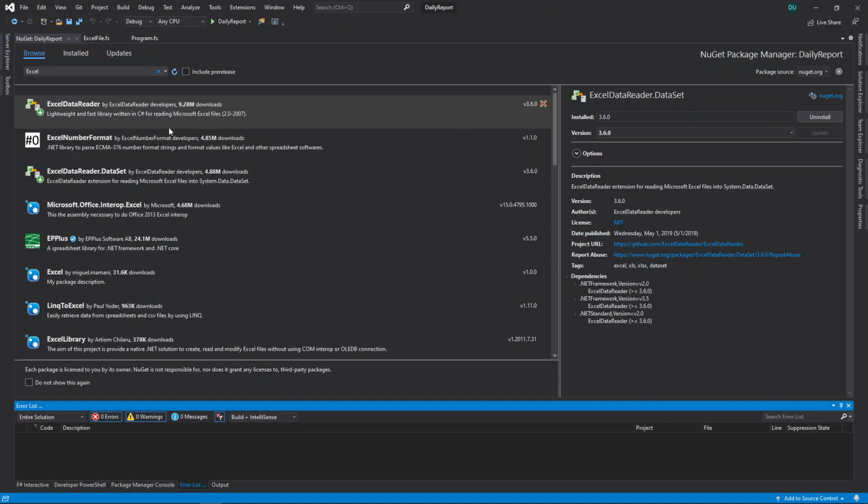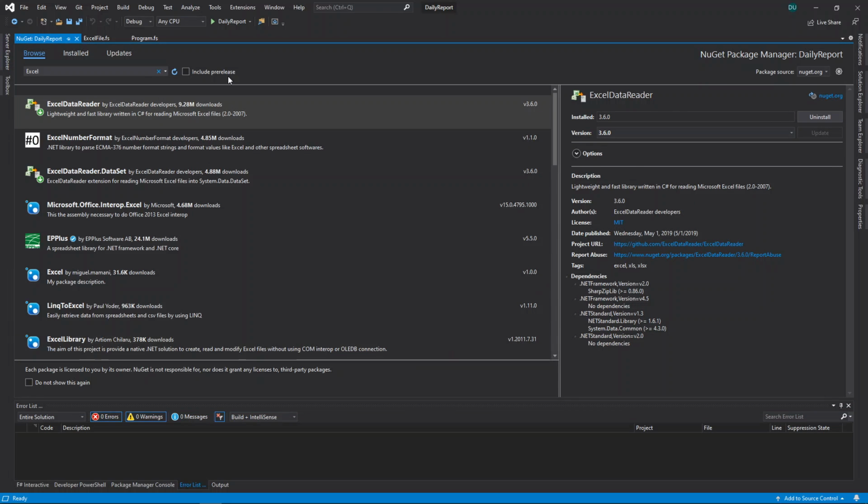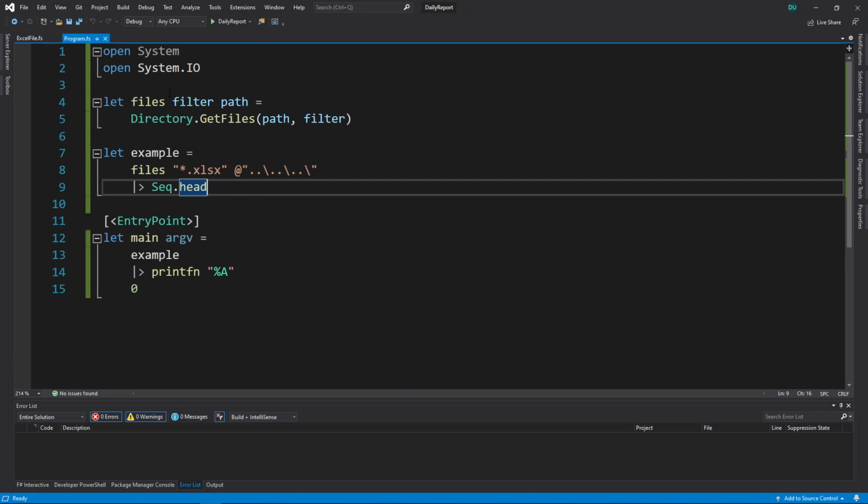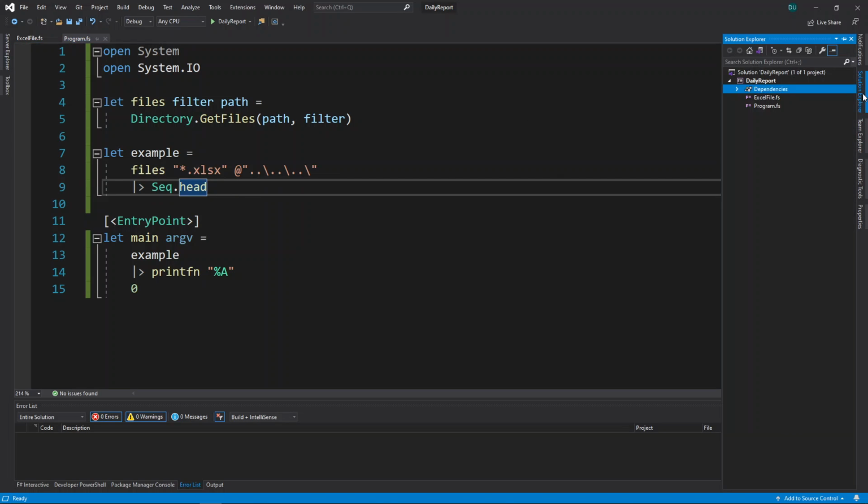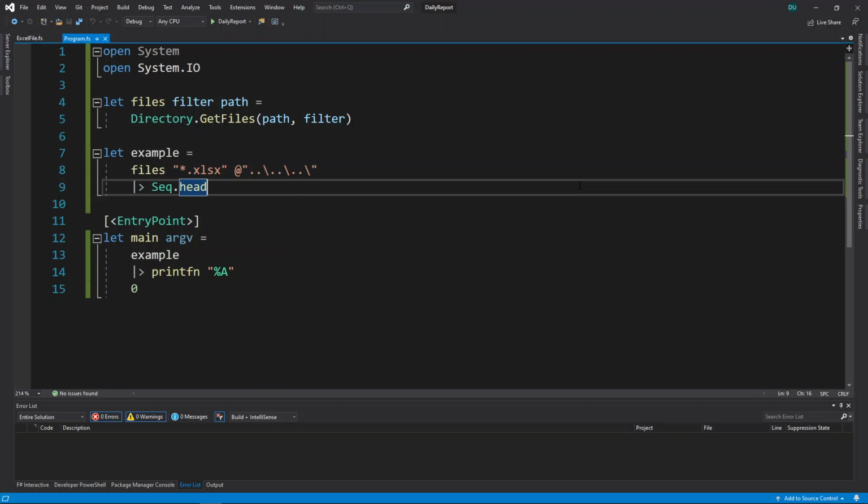Cool. I just installed them. As you saw, click install, click OK, you're good to go. They're MIT licenses. So we now have, as you see again, if we go into dependencies under packages where I just removed them sneakily, ExcelDataReader and ExcelDataReader.DataSet.